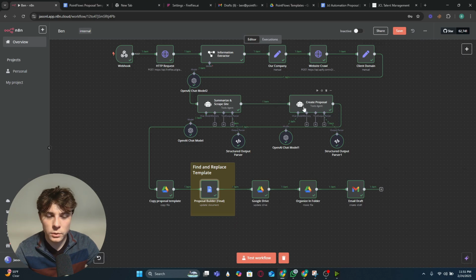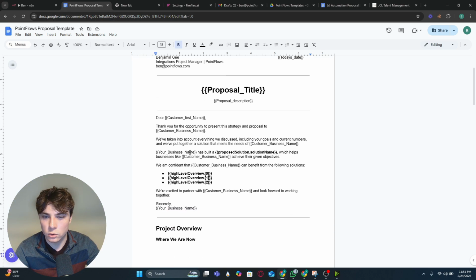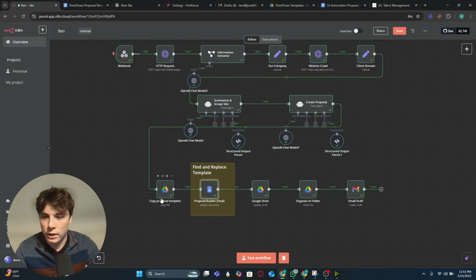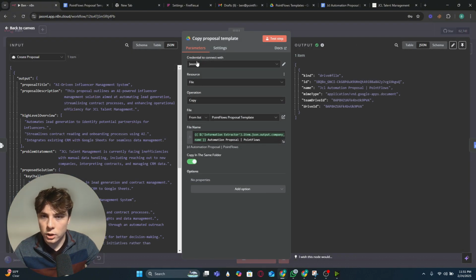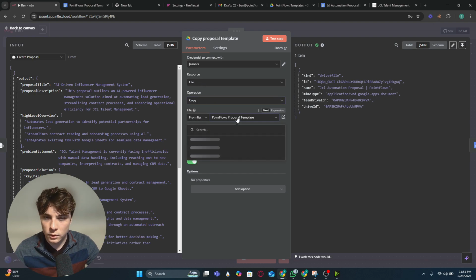Alright, so after we create the proposal in n8n, we actually need to make it into a file, put it in Google Drive, and we need to replace all the variables on our Google Docs. So that's what we're going to do right now. Add a Google Drive node to copy file. You're going to want to add your credentials, resource, file, operation, copy, and then go to your list wherever you want it.